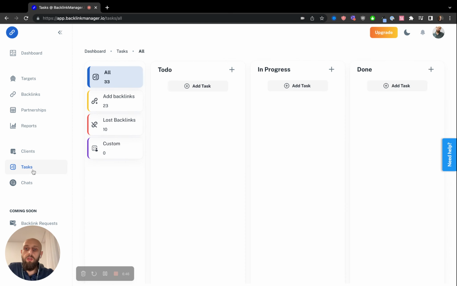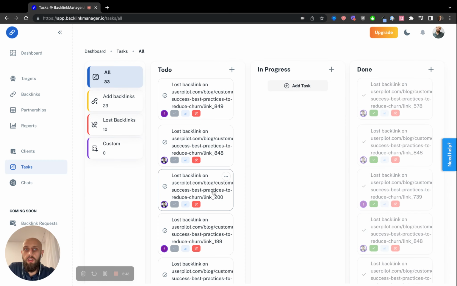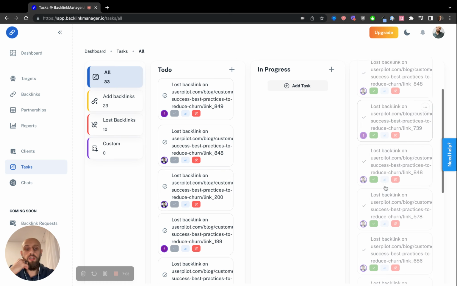We also have this semi-automated task list, which is heavily correlated with what's going on in Backlink Manager. So whenever you add a link to the system, we create a task for you, and unless we find this link, it's going to wait for you here. Once the link is detected live by our crawler, we'll automatically close this task for you.